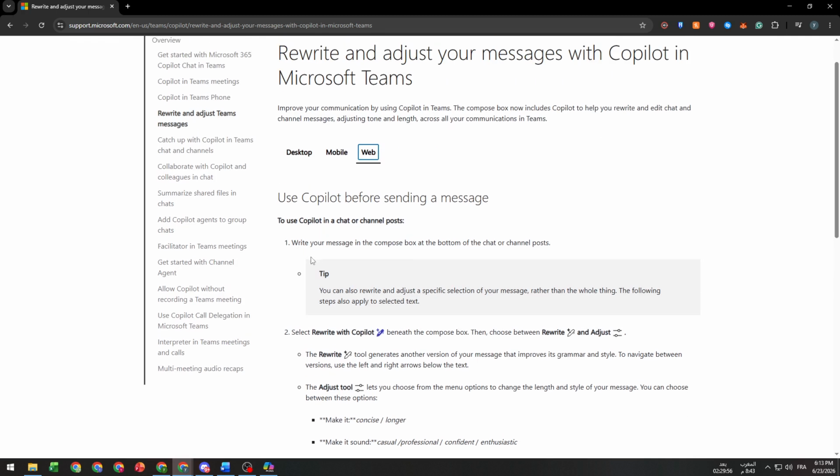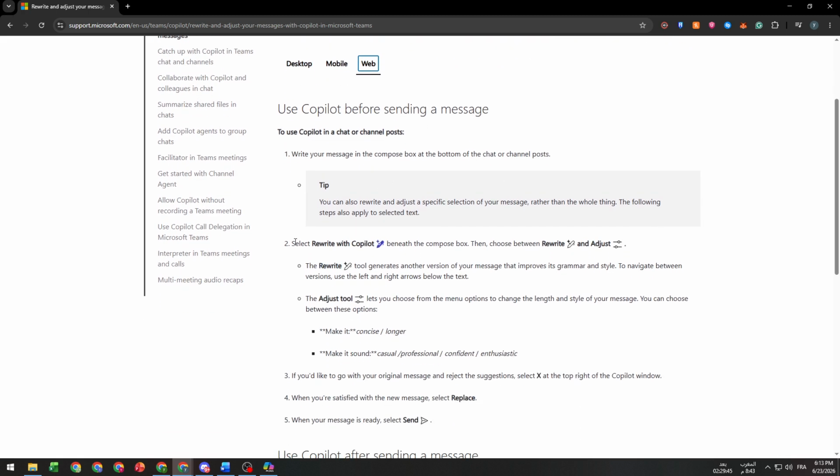You need to first write your message in the compose box at the bottom of the chat or channel post. For example, if you were in Teams, once you have written it, you simply go ahead and click on Rewrite with Copilot, which is next to your text beneath the compose box. Then choose between Rewrite or Adjust. Rewrite generates another version of the message or text that improves its grammar and style.